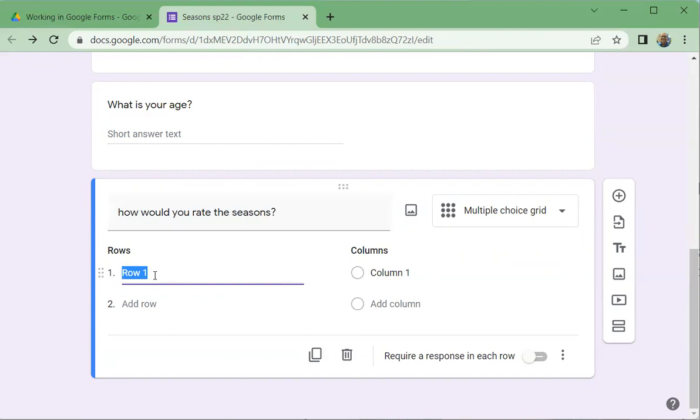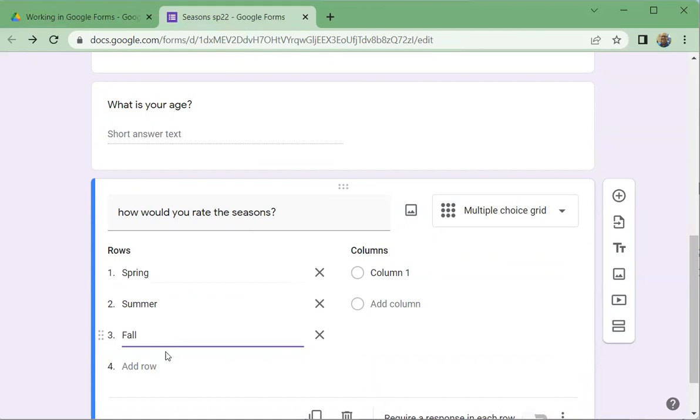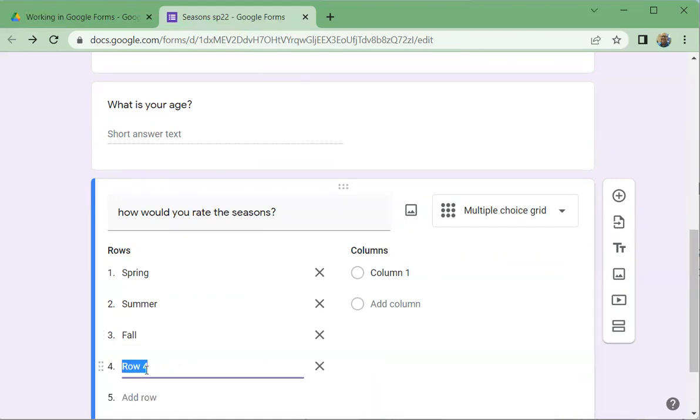I'm gonna put my seasons in here. I'm gonna say spring, summer, fall, winter. And over here, I could put different columns in. I could say hate it. I could say love it.